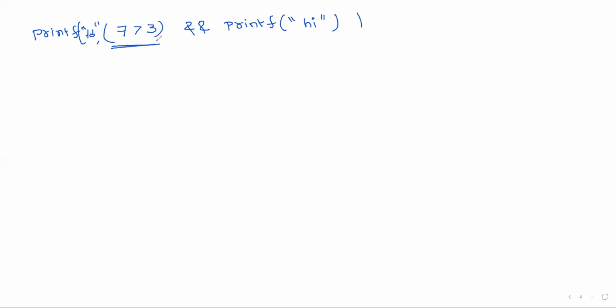I will explain one example for this. For example, 7 greater than 3, double ampersand, printf hi. Assume this is an expression. I will write everything in some printf statement, printf percentage d, whatever it is. Here, what happens? First it evaluates this expression 7 greater than 3. That is true, so 1, double ampersand. Here this expression is true, then this is evaluated. So printf hi, in the sense hi is printed on the screen.